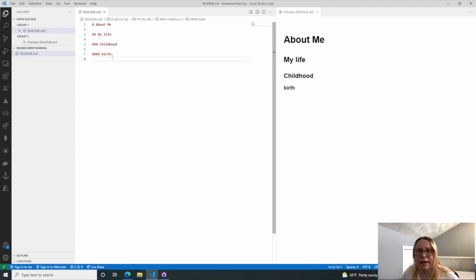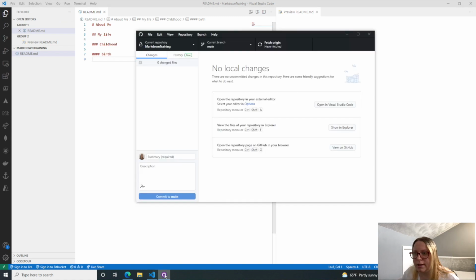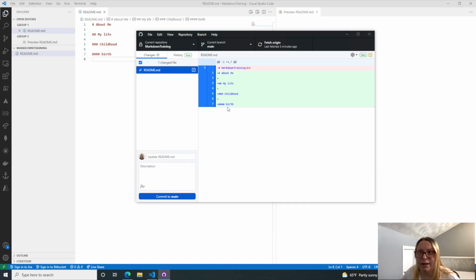Now let's save this and let's go back to GitHub Desktop. See, now it noticed that the file changed. And the good thing with Markdown is, especially in GitHub Desktop, it shows you here this file changed. This line was removed and all these lines were added. Now we're going to commit that to our main, right?